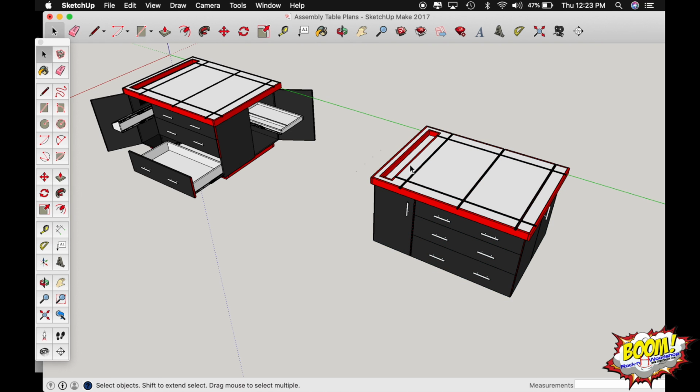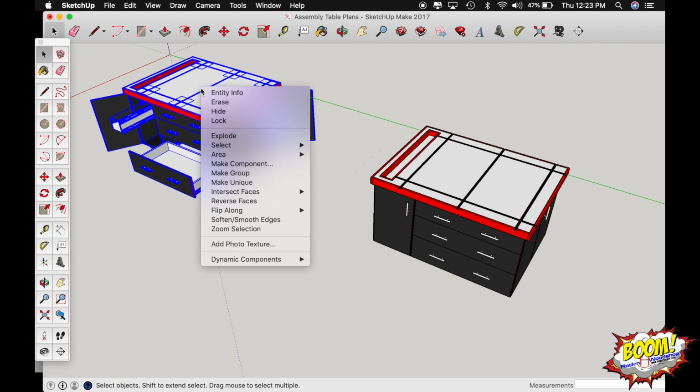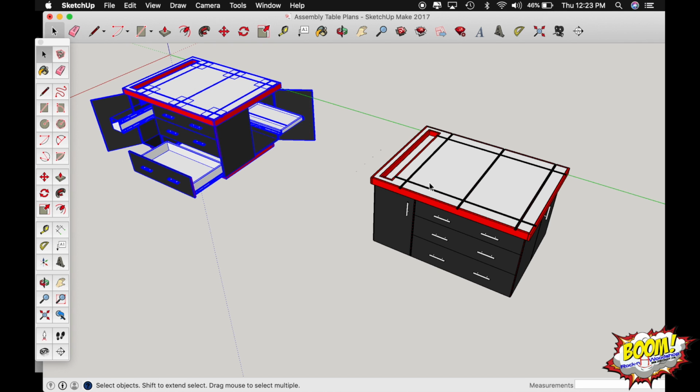And to do that, you can just highlight the table. Let me do this. Highlight the table, right click, and where did it go? Make Group right there. And that will take all of the components that are in that grouping and make it one big group. And I've showed you that before in prior tutorials, so just go back and check that out.